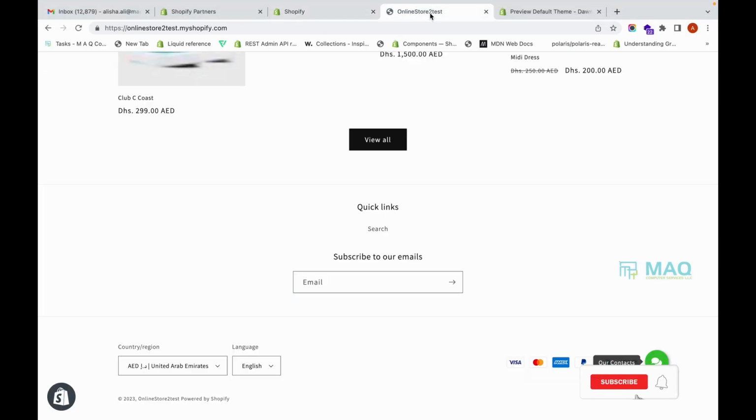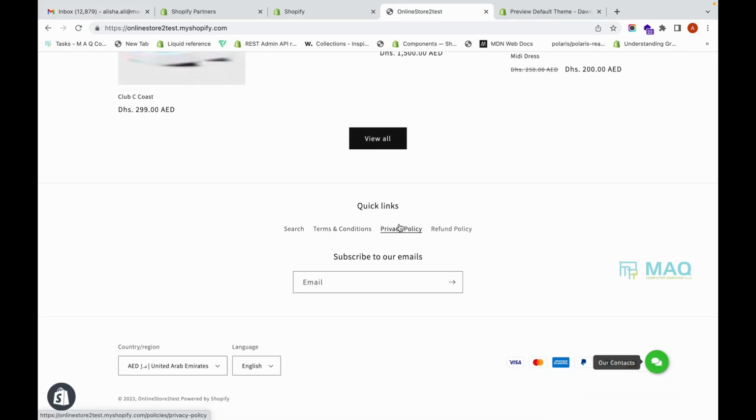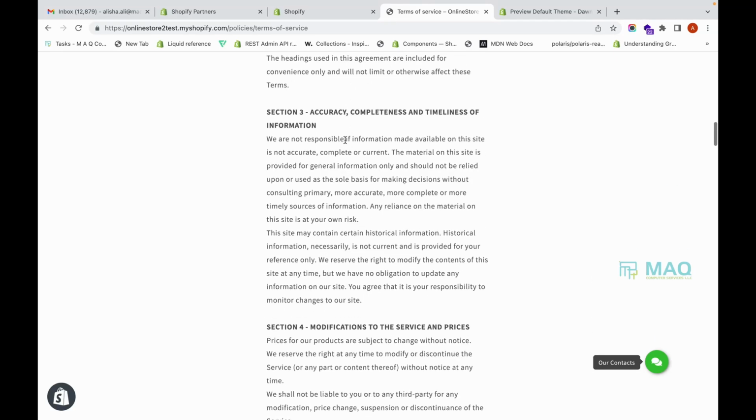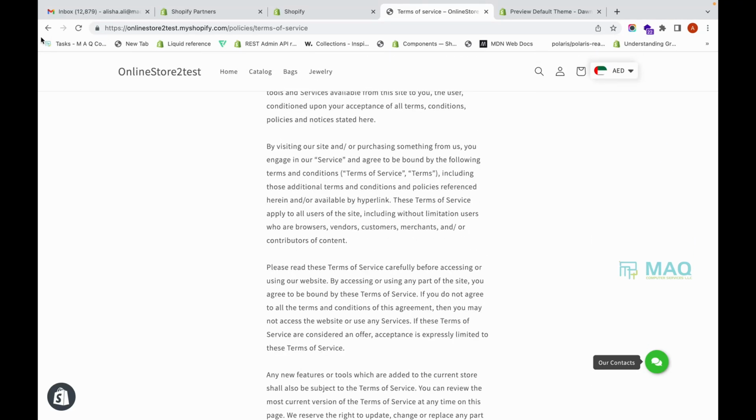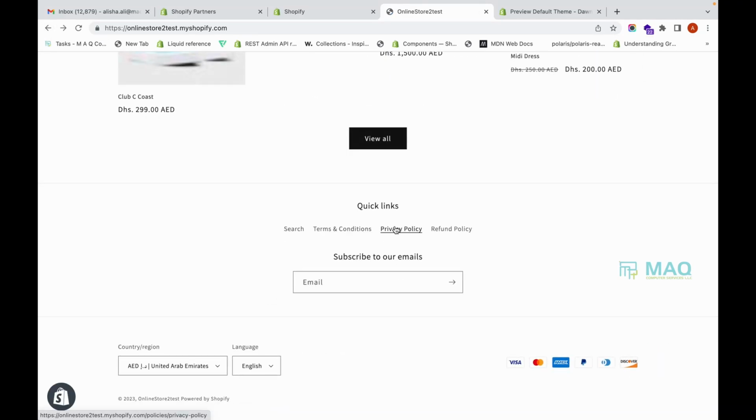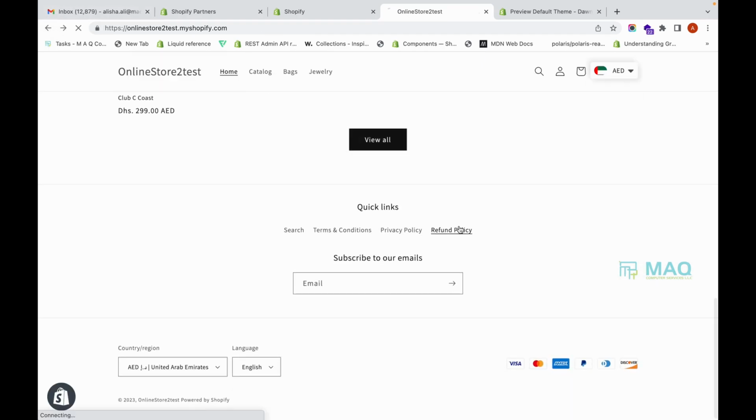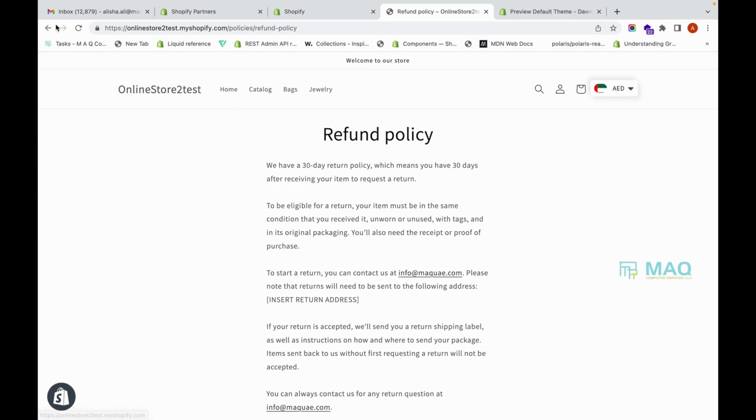Once that is saved, let's come to the store front and then refresh the page to see the policy menus that are added over here. If you click on terms and conditions, it will take you to the page where there is all the terms and conditions added. And if you go to the privacy policy will come over here. If you click on the refund policy will come over here.